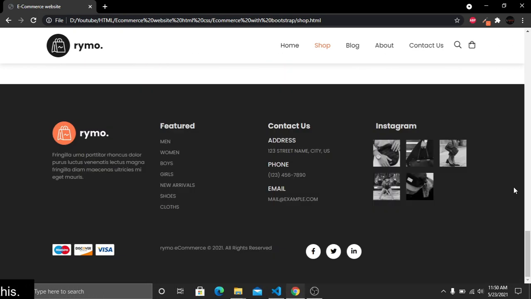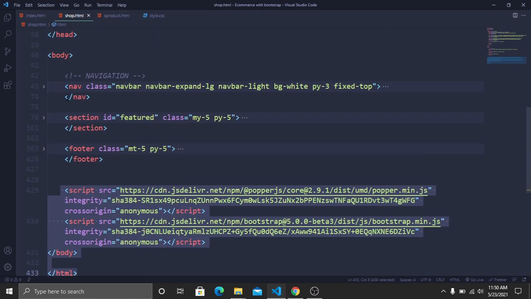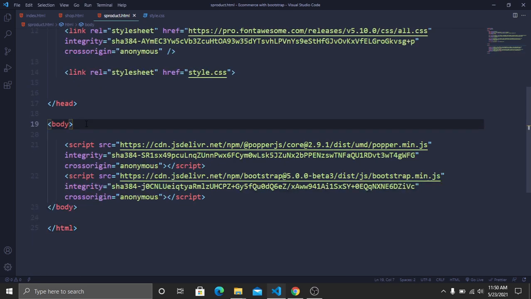And I don't want to write this header section and this footer section again in this code, because I have already written this code in our shop page. Now I have to go to our shop page, and from here I will simply copy this nav section, go to our product page and then paste it here.